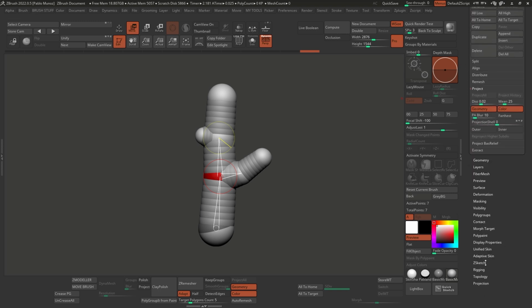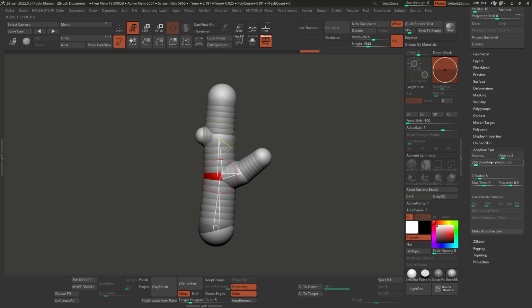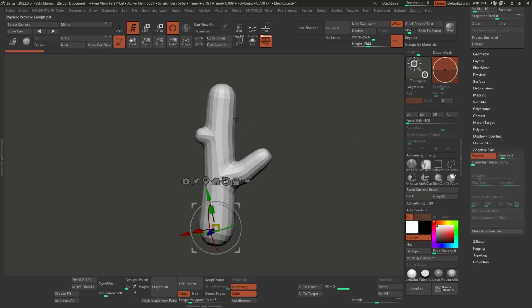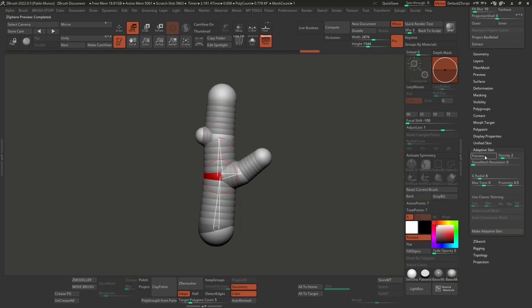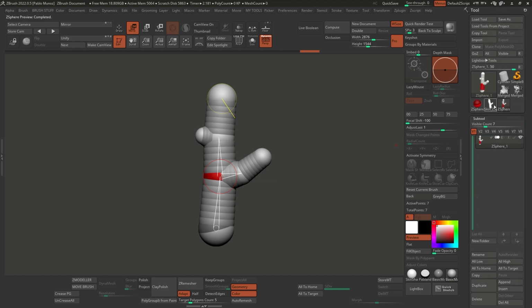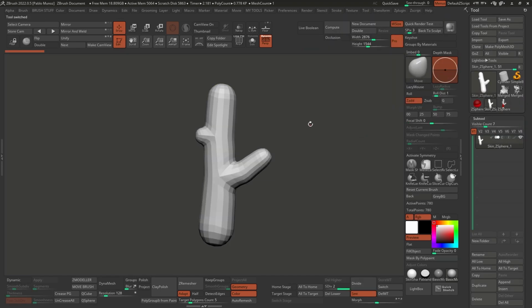All right, so let's go to the adaptive skin. I'm going to make sure that the Dynamesh resolution is set to 0, just because I want to be able to produce a low resolution mesh. So just like that. And then we'll probably do a series mesh, but I want to make sure I have a simple base mesh. All right, so I'm going to click on make adaptive skin. Let's go here. And we are ready to start. All right, so here is our simple mesh.